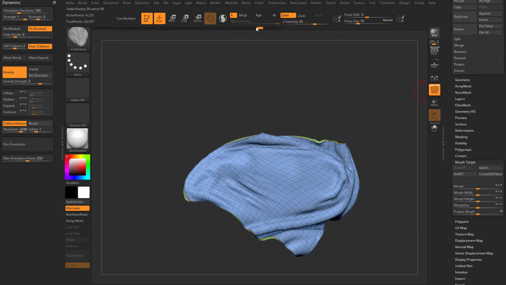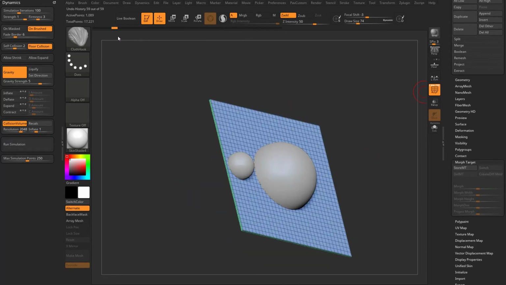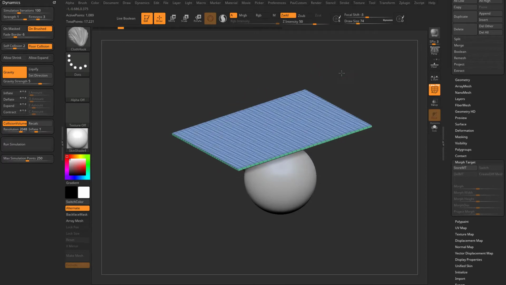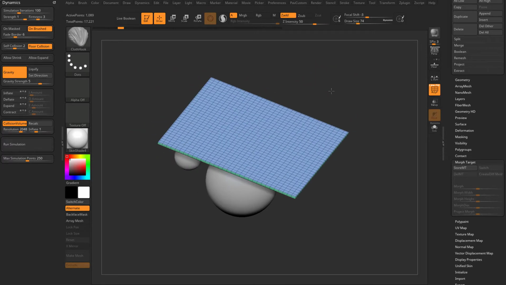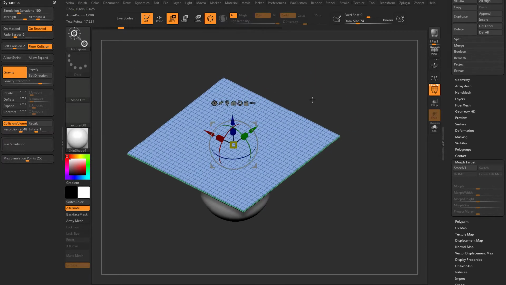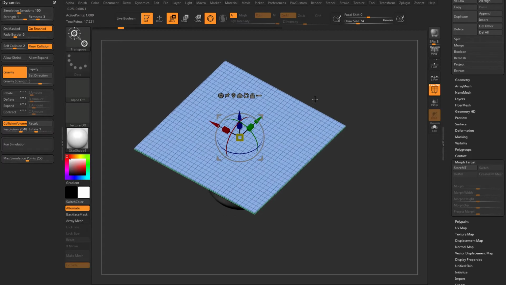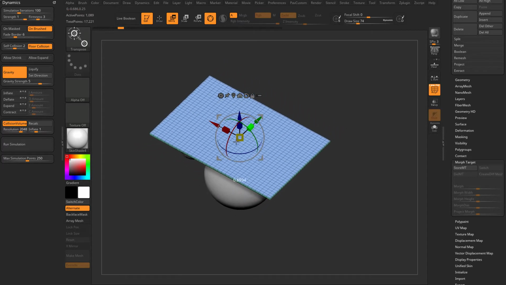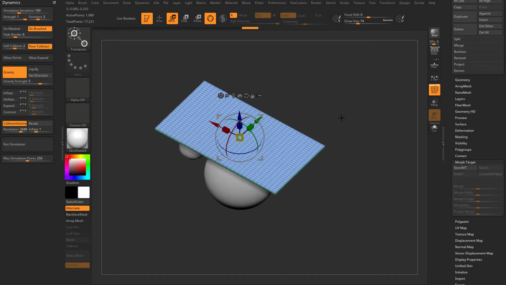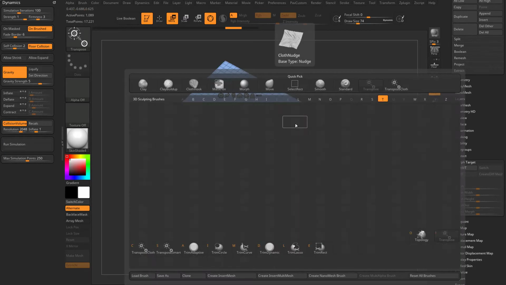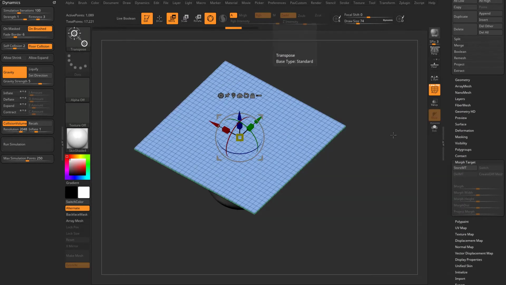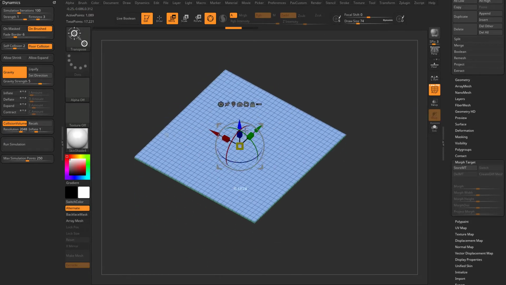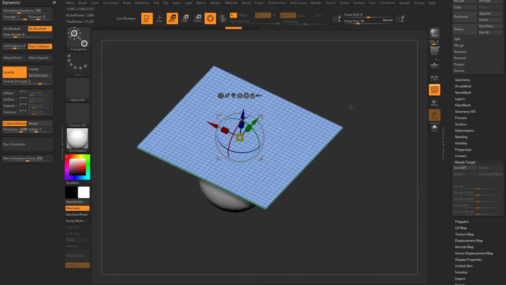So we're working our way through these options. I'm going to go ahead and undo back to where we just had our original plane sitting here. And for allow shrink and allow expand, what I'm going to do is hit W to go into gizmo mode. You're going to see when I start collapsing this in, it's not going to do anything because we have BTR selected, which is just regular transpose. It's not going to collide with anything. Even though we have collision volumes, it doesn't care.